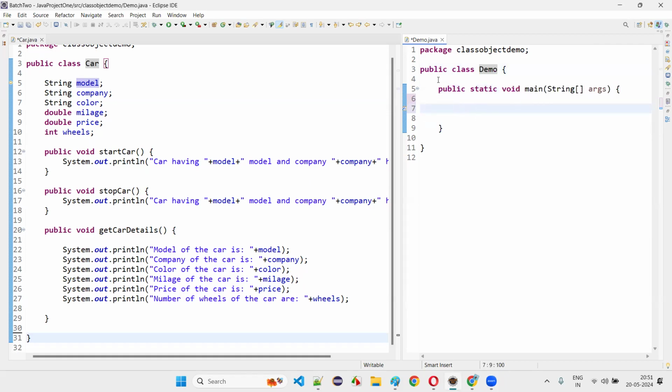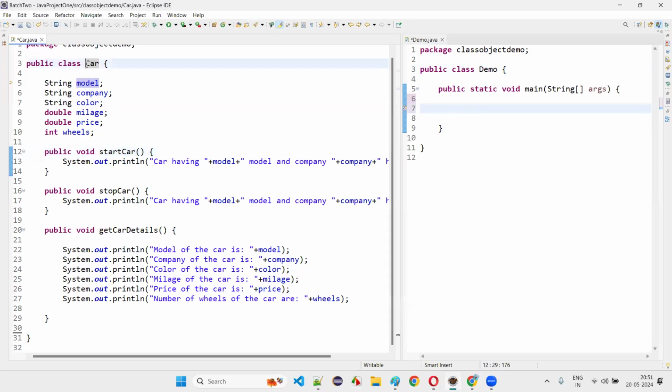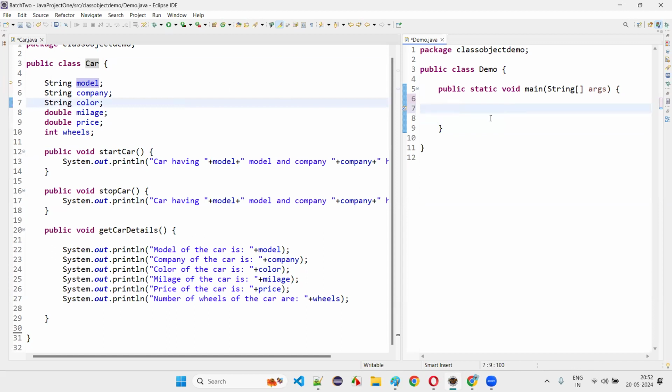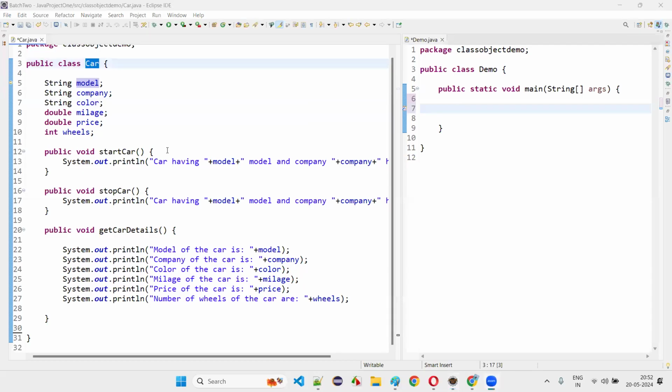In this main method, I'm going to write some statements which will create the objects using the car template. You can have any number of templates: a car template, an animal template, separate templates. Whenever you want to create objects for so and so class templates, you can do it inside the main method. It's not compulsory that only one template should be there. It can be a car template, a bike template, a bus template, a flight template. Anything can be there.